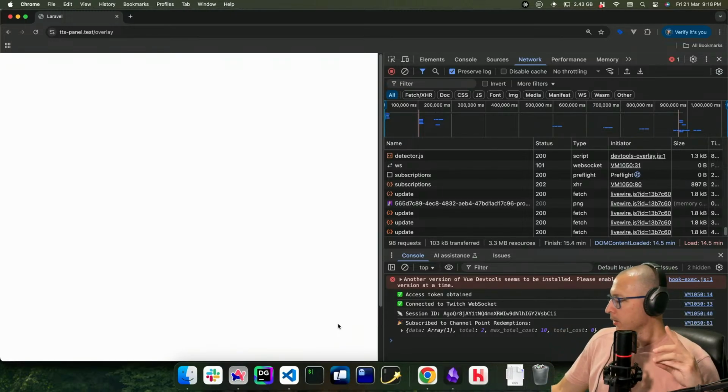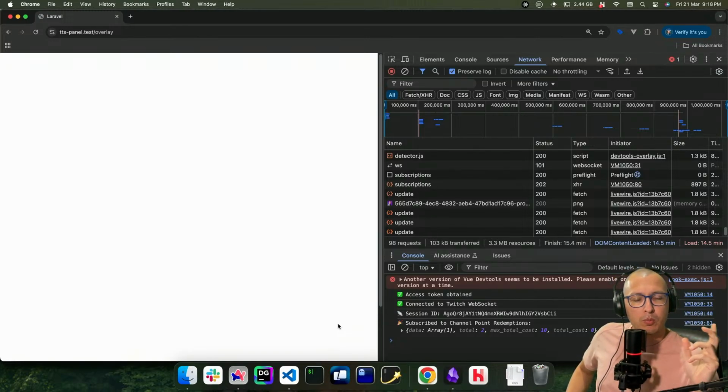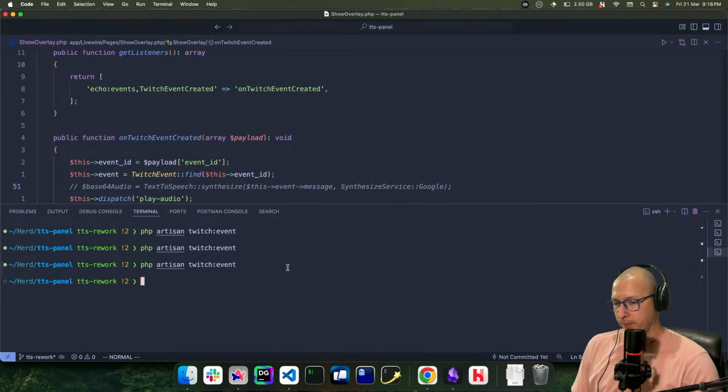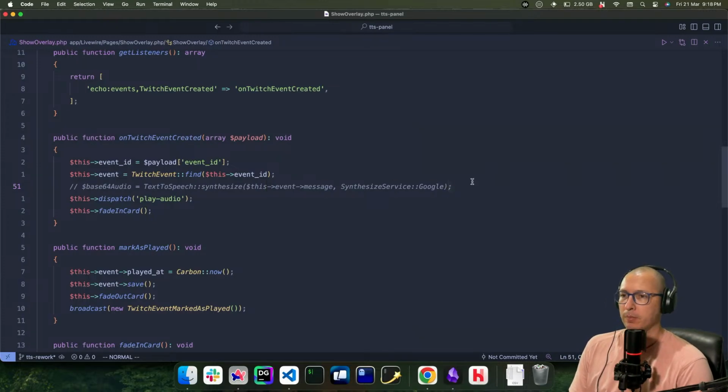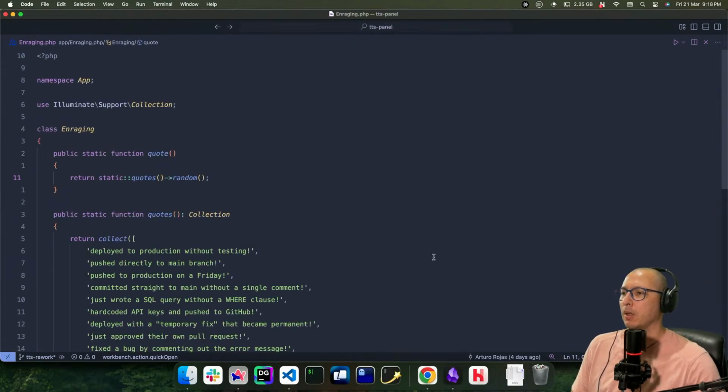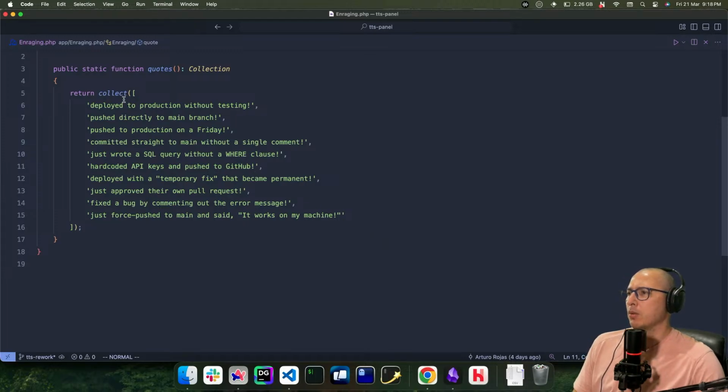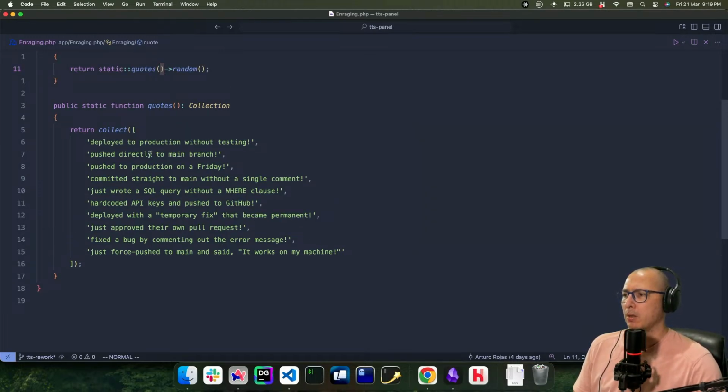Now here's the thing. We had a facade to pretty much play a random message on every follow, which was kind of a funny message. Let me show you. Yeah, it was kind of this. Whenever someone followed, it would play a random quote saying username deploy to production without testing, or username hard-coded API keys and push to GitHub, or username fix the bug by commenting out the error message, etc., etc.